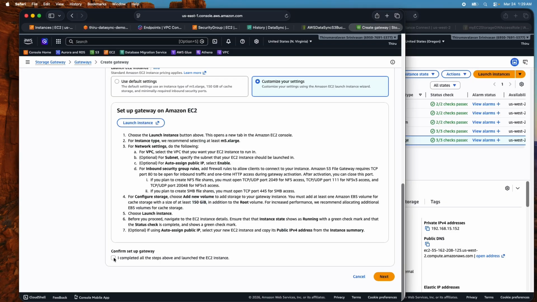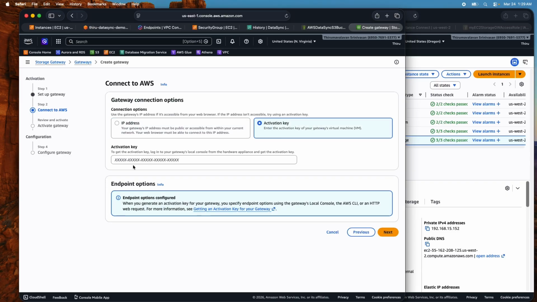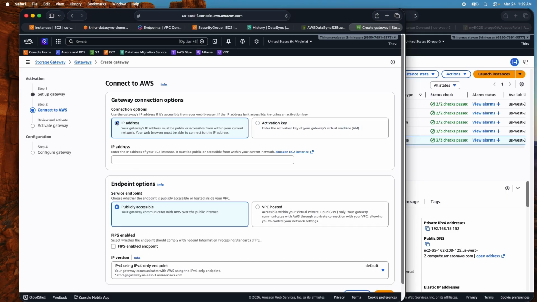Just remember that, and also remember to create an additional EBS volume with a minimum of 150 GB. It also gives you the inbound security group rules that we may want to set. We did all this, so we just check this box saying confirm. I have completed all these steps and launched the EC2 instance. Yes, we did that. Go next.